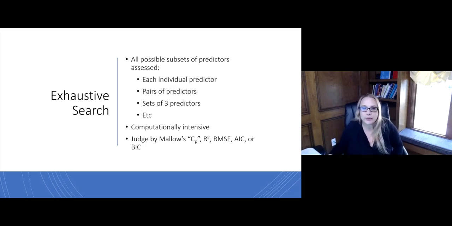Mallow's CP is one of the measures used in the exhaustive search method. It's looking at the relationship between the sum of squared errors and the variance for the full model with all predictors. It's going to take into account the number of predictors and the sample size. So in general, you're going to want this value to be near p plus 1.